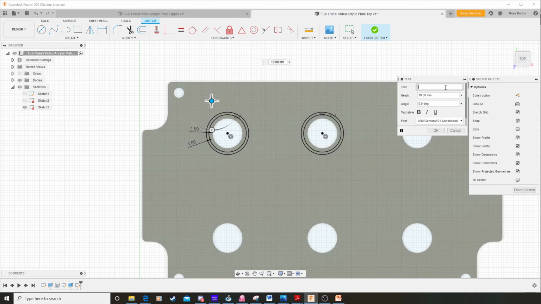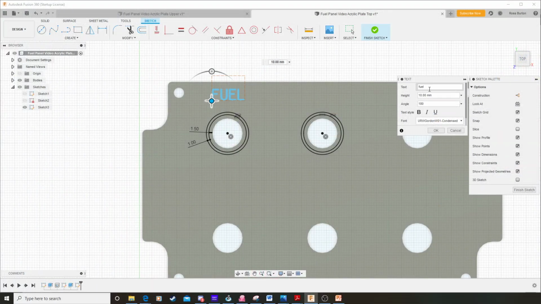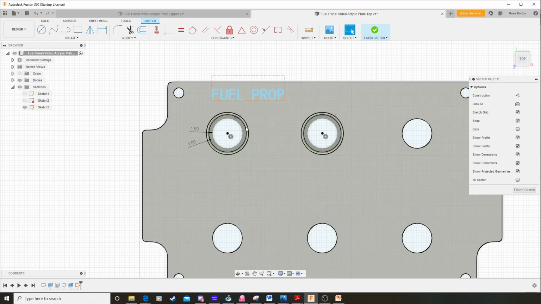So now I'm going to show you something. With the Gordon Condensed text file, you can use capitals, and you'll notice it's upside down, so I'm going to change this by 180. You can also use lowercase. I've decided that I prefer the ratio of line thickness to height for the lowercase over the uppercase, so that's what I'm going to use for this one. What actually goes here, let me go back to the pictures because I've forgotten: fuel prop. Okay, so there we have it.